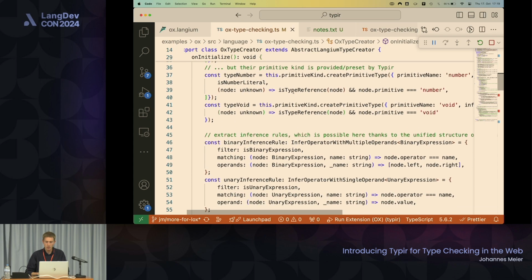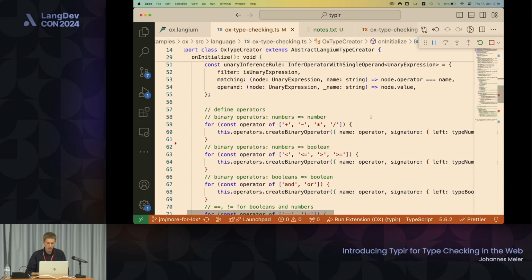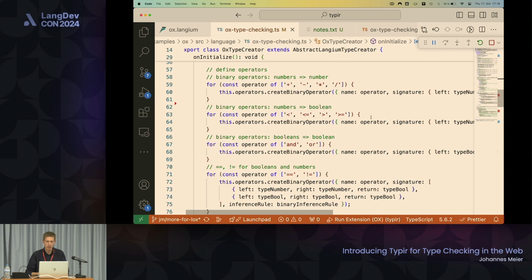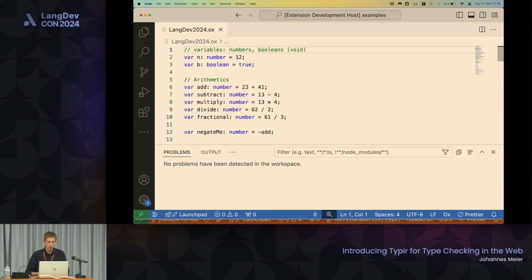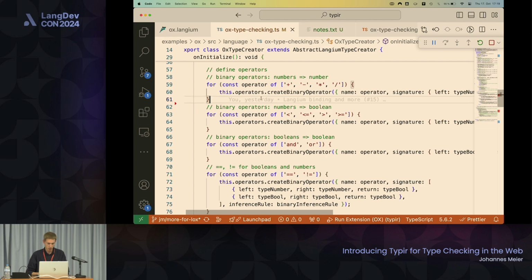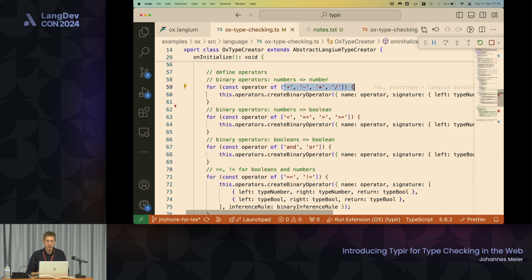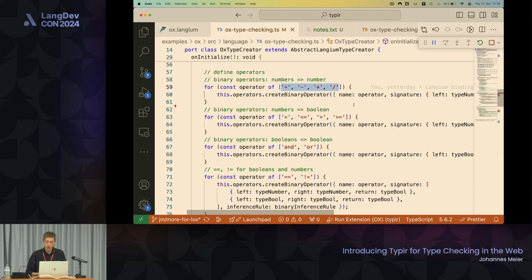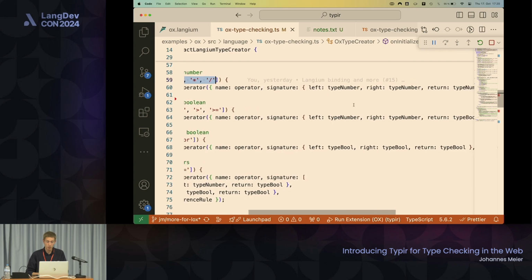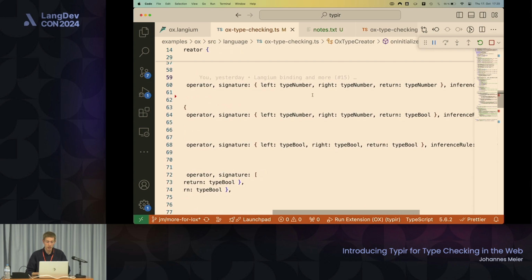Yeah, we do it the same for the numbers, for void. And a bit more interesting is how we define operators. So remember, we have these operators, which are plus. Internally, we map them to functions. You could change that. And we have some arithmetic operations, which get two numbers as input and get a number as output. And we define the signature.